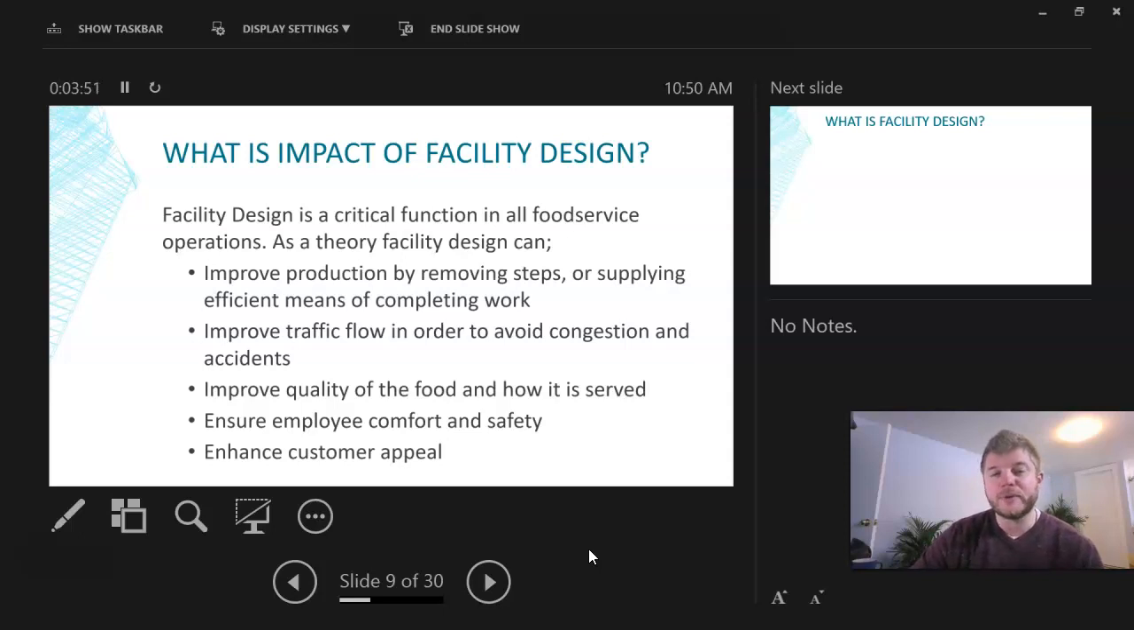And then also there's employee comfort and customer appeal. While we are designing working spaces, we're also designing relaxing spaces: dining rooms, ambiance, intimacy, comfortability, and all the lighting and all the processes kind of flip and change completely. So there's almost two different ways of looking at this, and we really need to look at the function of these spaces before we start designing.